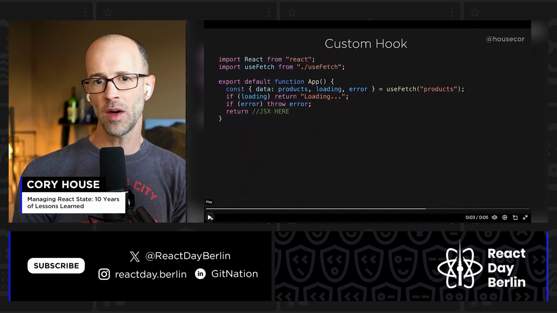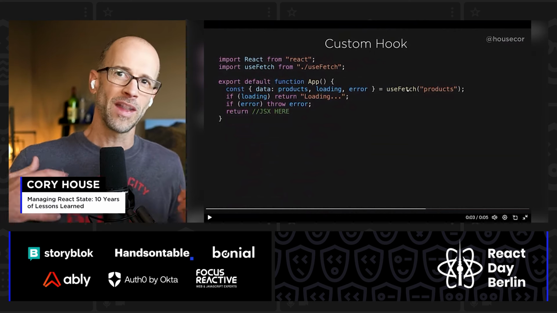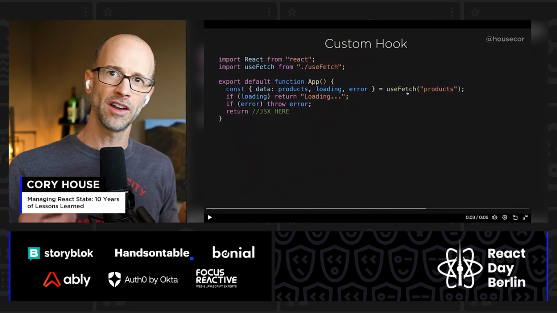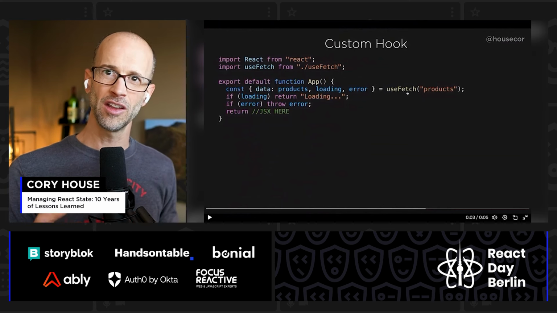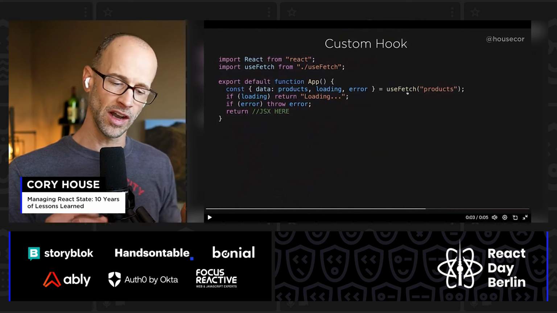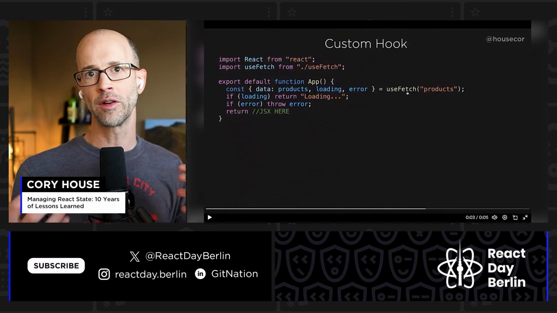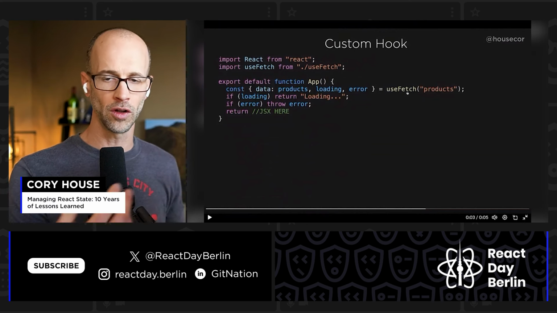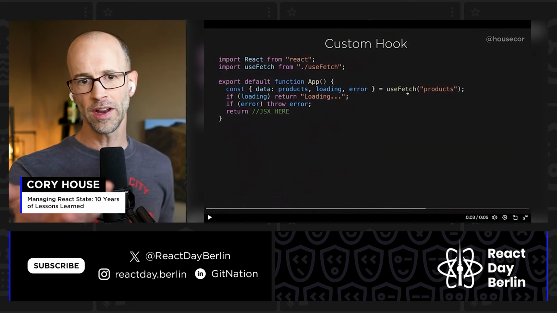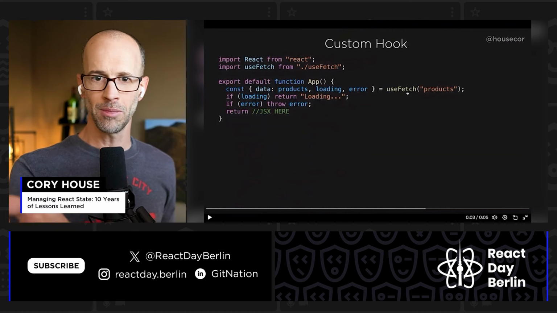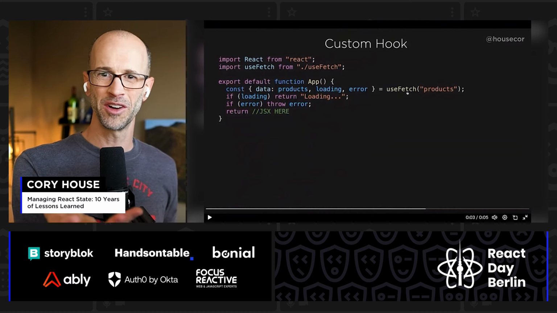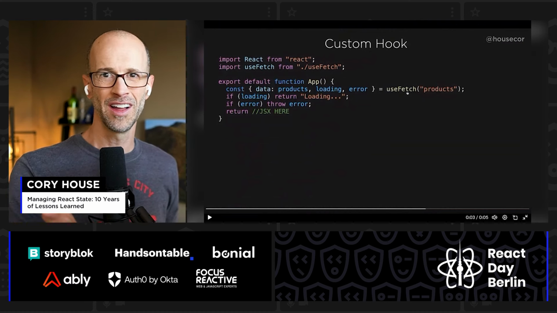And I actually show how to build this useFetch hook. Now, I show that just so that you can understand how to create your own, but I don't actually recommend using it. I show it as a teaching tool so that you can see how to use tools like React Query and why they are so useful. So this is just one example, but if I used React Query, my API here would look very similar to this custom useFetch hook that I just showed.